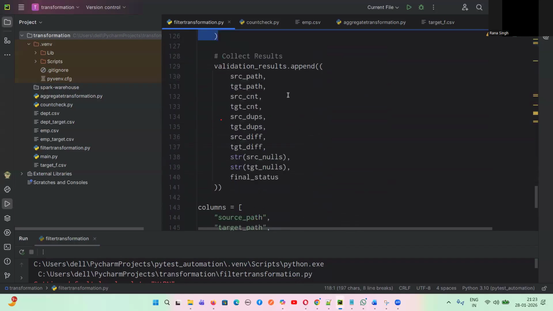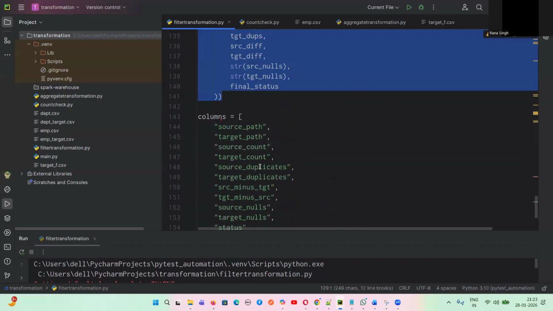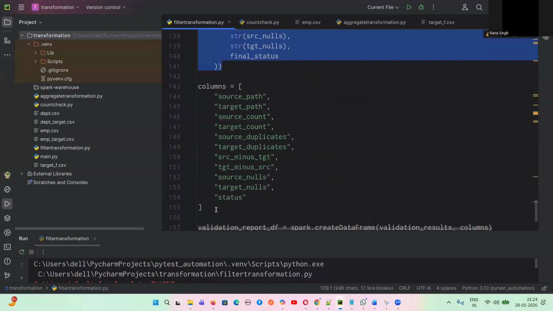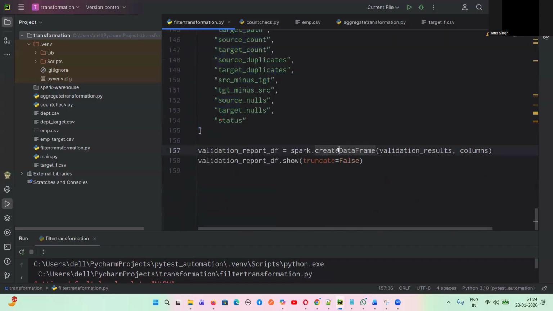And then we will collect this result in the form of a list, and then we will have the particular columns. To get the outputs, we are creating a data frame where we are passing the validation results and the columns. And we are showing whatever the validation report data frame is, using show. Are you getting some understanding, guys, now? Yes or no?